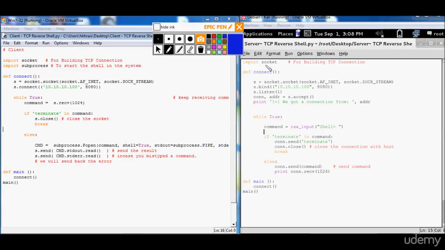Building a TCP server in Python is quite simple. As you can see, the script starts with importing the socket library, which is responsible for coding a low-level network interface. The AF_INET defines the socket address as a pair of host and port, and in this case, it's going to be 10.10.10.100 and the port is 8080. The SOCK_STREAM is the default mode for the socket type.